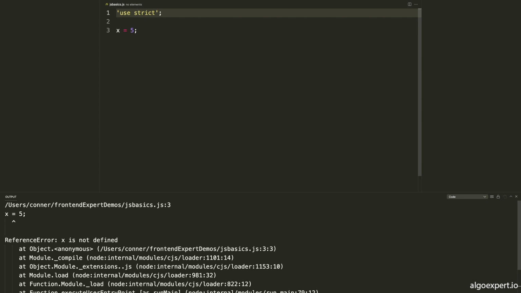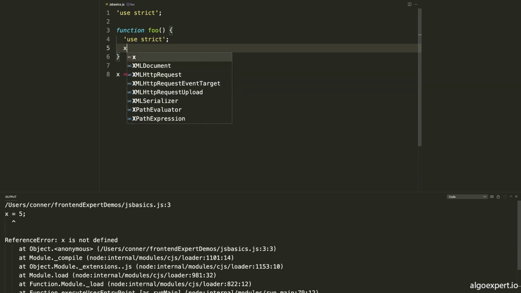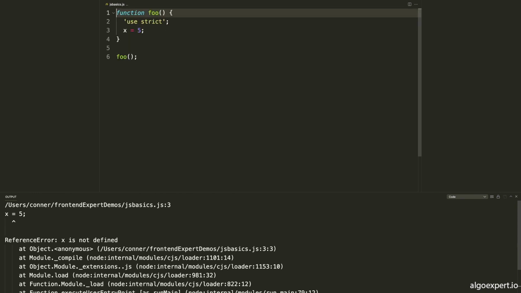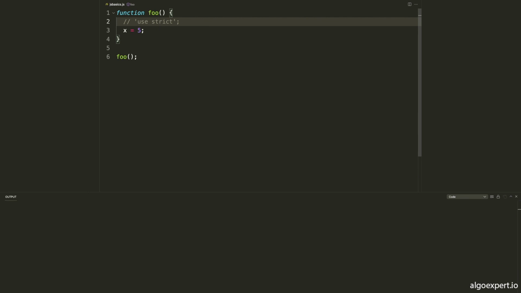You can also use strict mode just at the function level, so I could say function foo, and inside of the function I can add "use strict", and now just this function will be in strict mode. So I could say x equals 5 in here, and now if I try to call foo, we are going to get the error message even if I remove the use strict before it. So this is still going to give us the error message. However, if I remove this use strict, we don't get the error message.